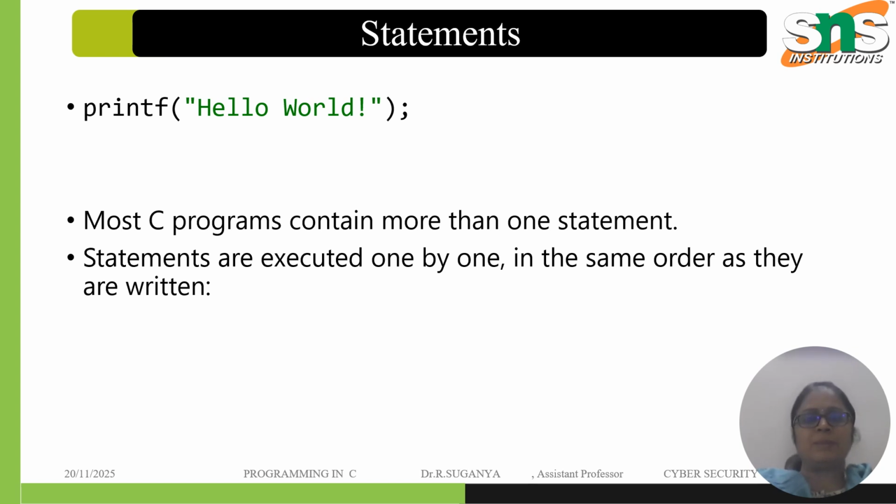Most C programs contain more than one statement. Statements are executed one by one, in the same order as they are written. In C programming we can have many printf statements in order to display output. Anything can be displayed within the double quotations using printf. In a program there could be any number, or n number, of printf statements.